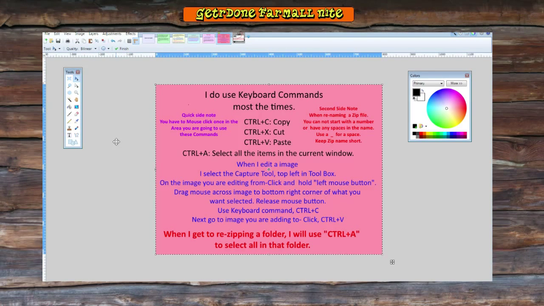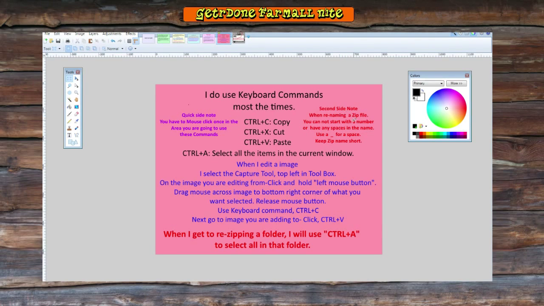I'll get it yet. Click on it once, just so it knows that that's the area you're working in. Same with when you're working in the Explorer, when you're opening up your stuff, you need to click on it so it knows that that's what you want to open. But anyways, second side note: when you rename the zip file, you cannot start with a number. The Farm Sim game will not recognize a number at the beginning. That's why everything has to start out with a letter, and you cannot have a space in the zip name, so you use the underscore.